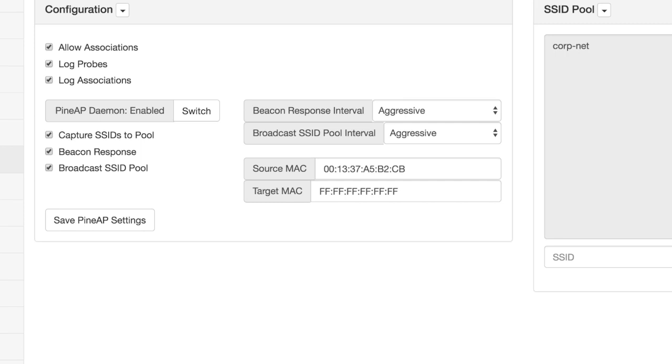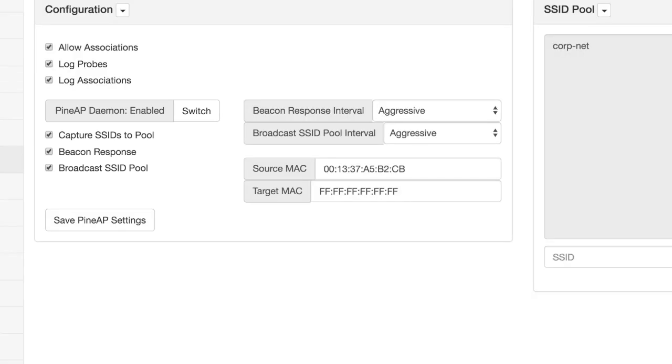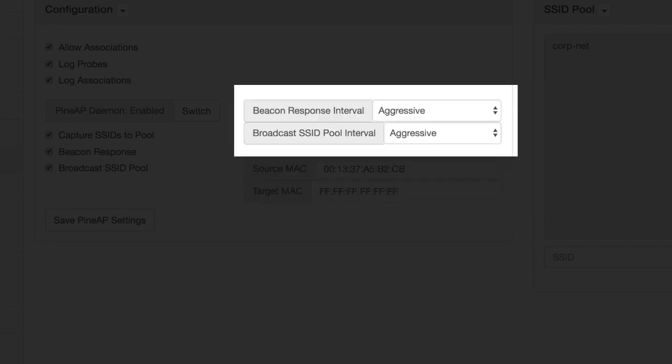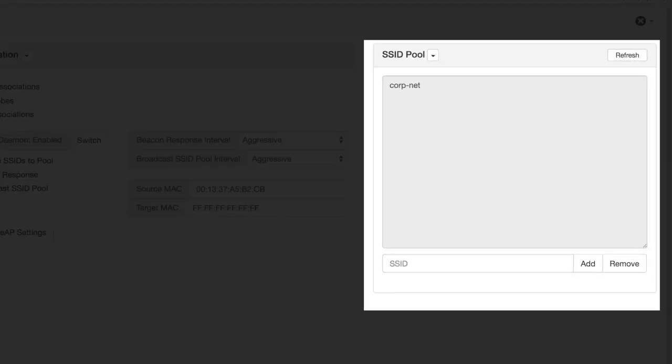Now, let's talk about the Pine AP daemon. It must be enabled in order for you to use the beacon response, capture SSIDs to pool, and broadcast SSID pool features. The Pine AP daemon will coordinate the appropriate actions based on the source and target MAC settings, and also the beacon response and SSID broadcast intervals. You can also capture SSIDs to pool. Whenever you enable this, the sniffer will save the SSID data of a captured probe request to the SSID pool of the Pineapple.